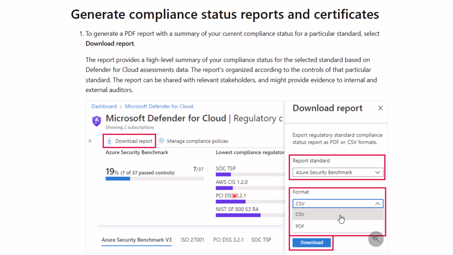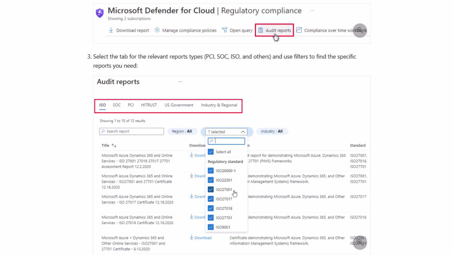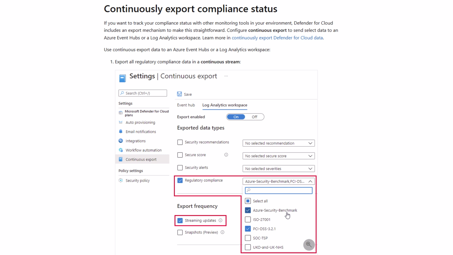You could generate compliance status reports and certificates, and then you could download those reports based on whatever compliance you need. Those reports can be in either CSV format or PDF. More information here about ISIT, so you can audit the reports as well. Tons of stuff that you can do with this.